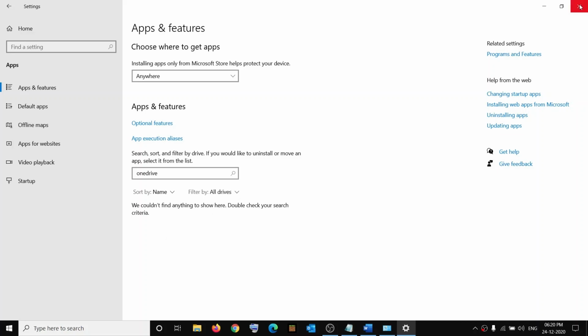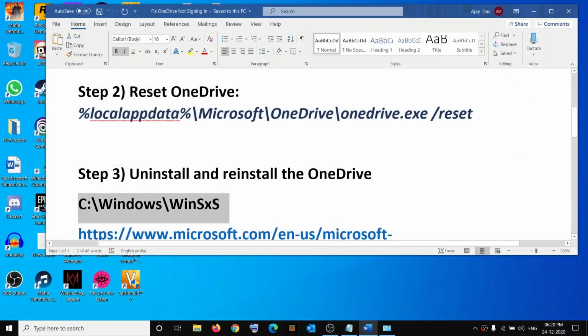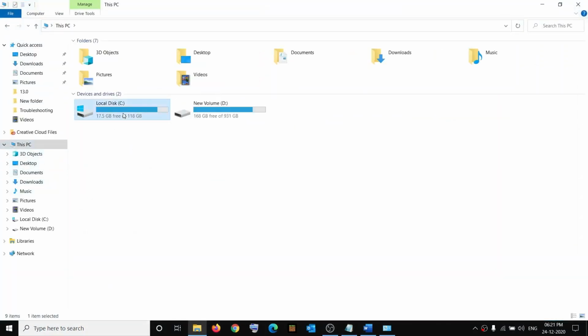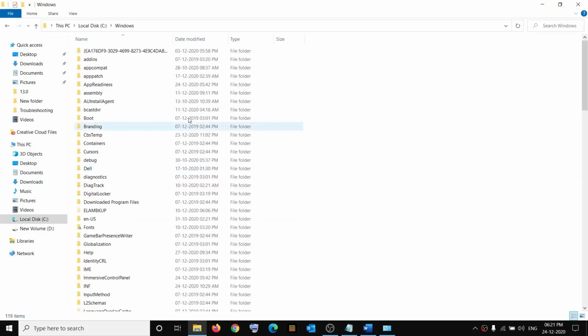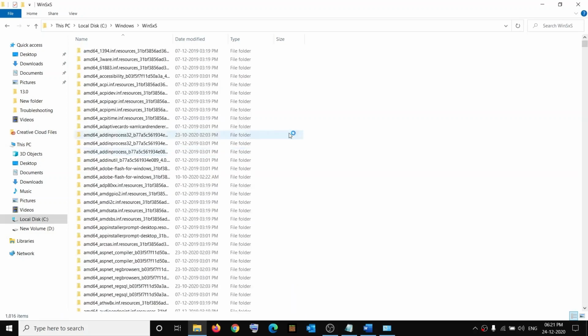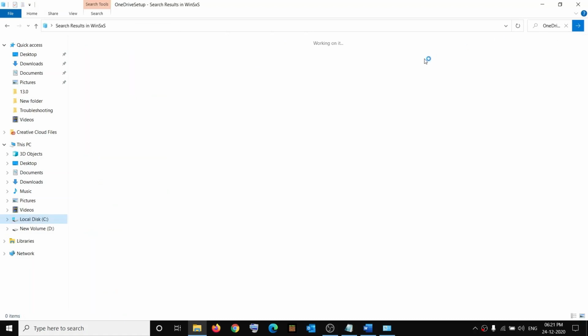Now once this is uninstalled, go to this location. So open File Explorer, then go to this PC, open C drive, then open the Windows folder. Scroll down and here you can see WinSxS. So open this folder and over here go ahead and type in OneDrive setup in the search box and then click on this arrow and it will search OneDrive setup.